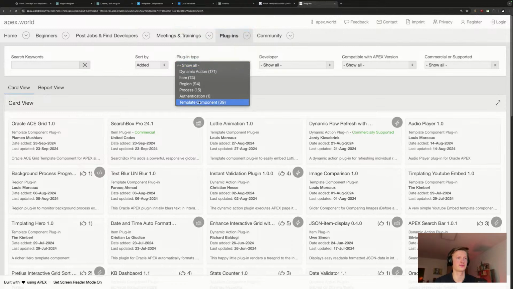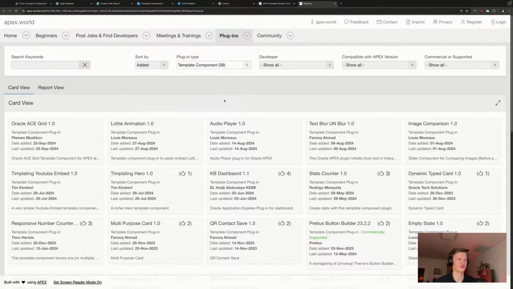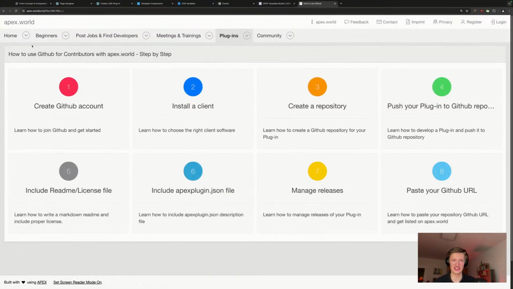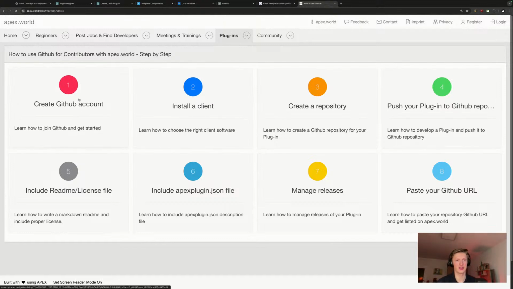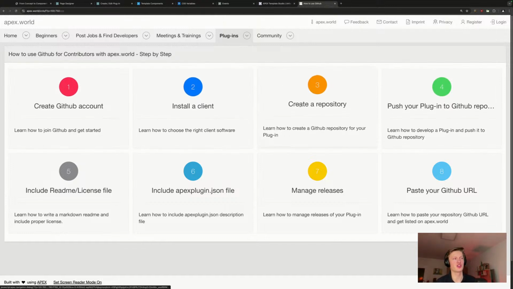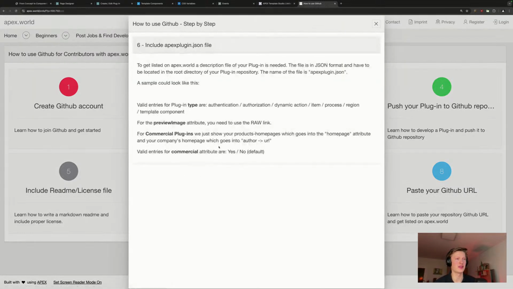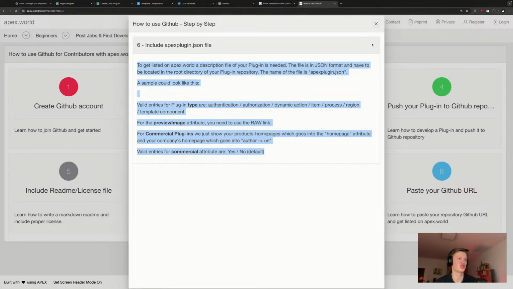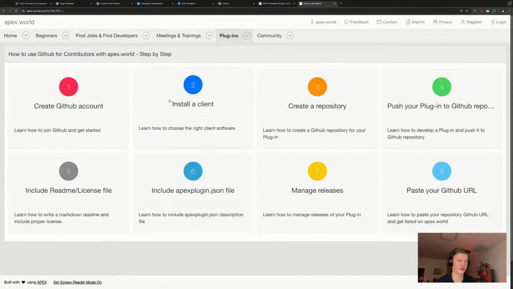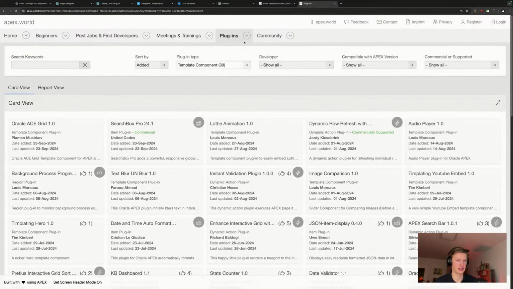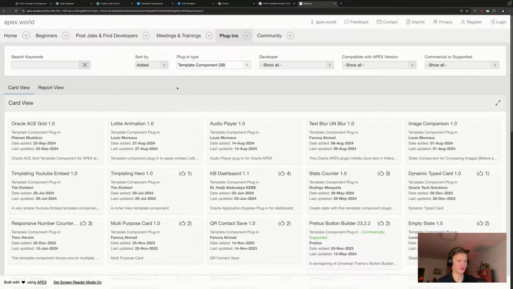Do you have to do anything special to create or share your template component? Like, do you have to be a known Apex developer, or can anyone add a template component and share it? Yeah, that's a good question. Currently, you have to do a little bit. Here's this section, GitHub for contributors. It goes through what you need to do. You need to have a GitHub repository, publish your stuff there, and then you need to include an Apex plugin JSON file. That's basically having basic information for us to see here, what's the current version, what type of plugin you have, and then you can submit your plugin.